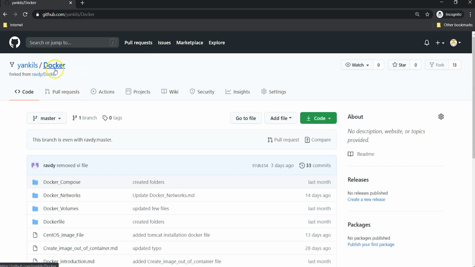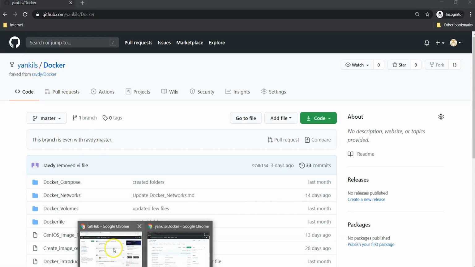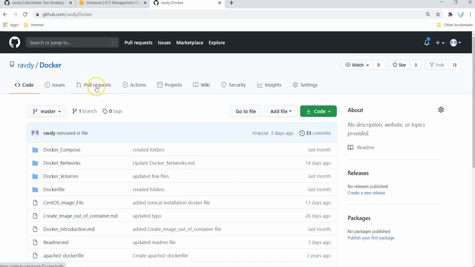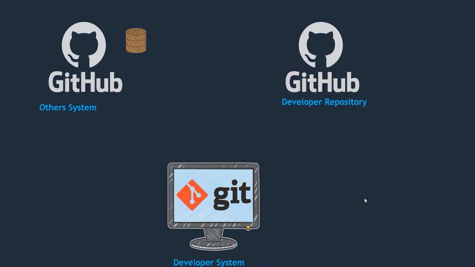So whenever the pull request comes, I will jump back into my other account here, and I will see it under the Docker account. Over here I can see it, and I can review those changes. Then only can I commit onto my branch. So 33 commits are there, and the last commit was done 3 days ago. Let me explain this with a diagram. This is how we are going to do it.